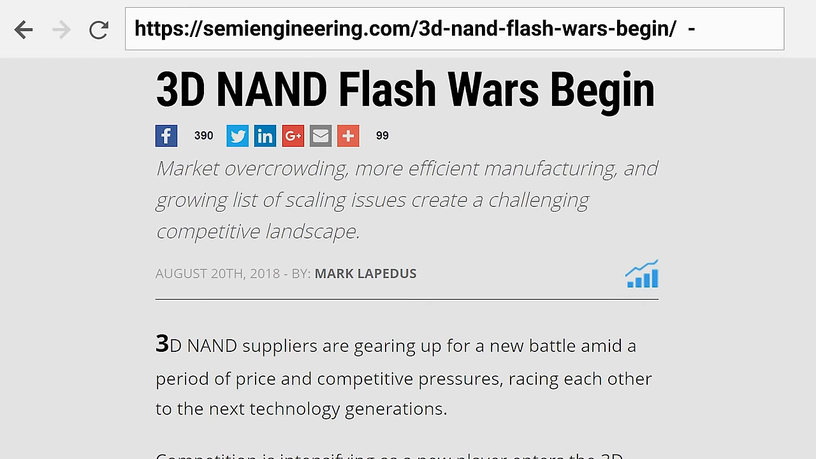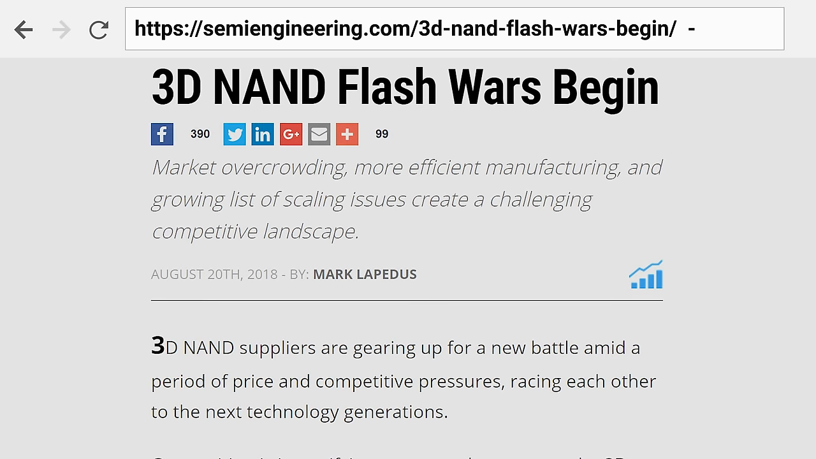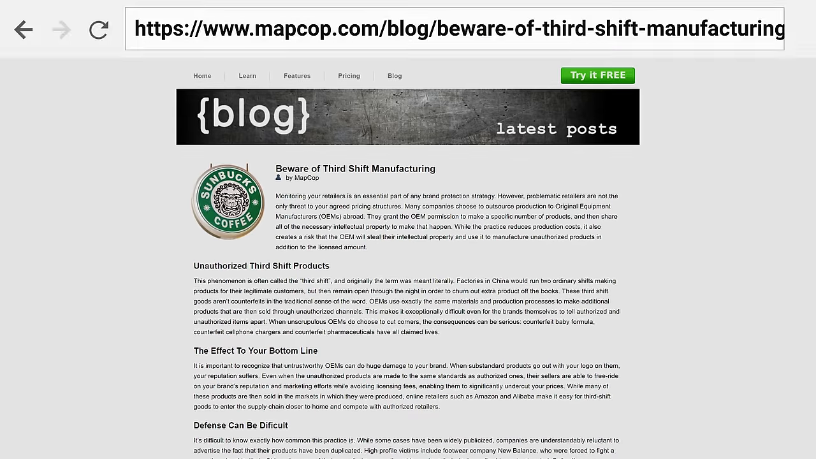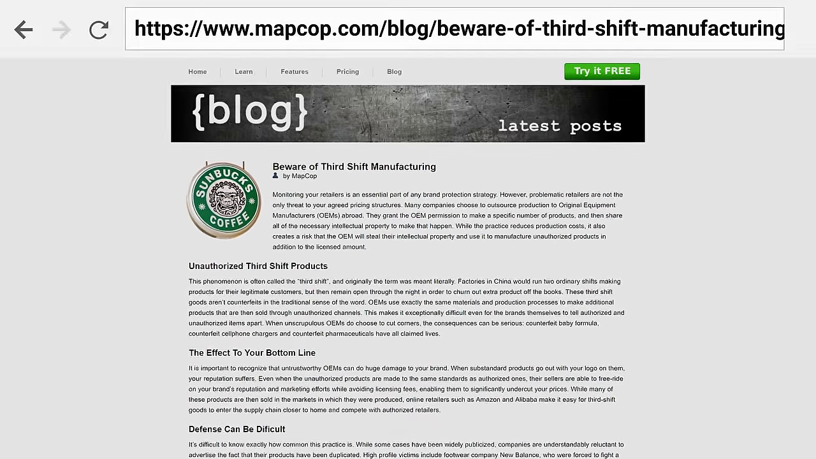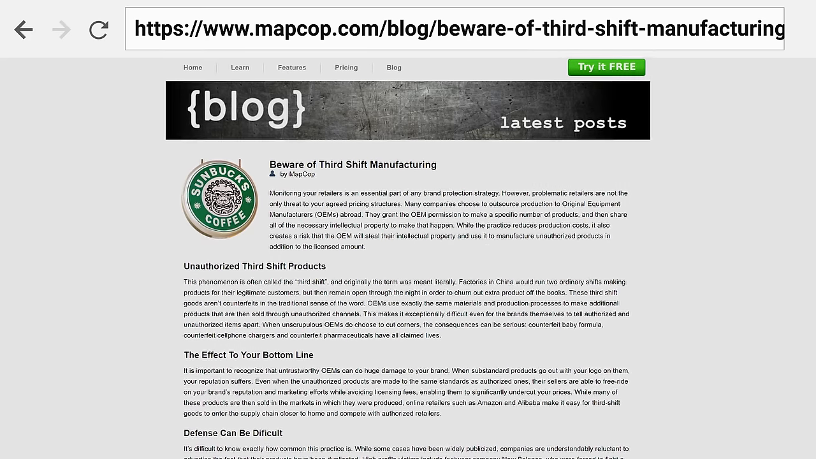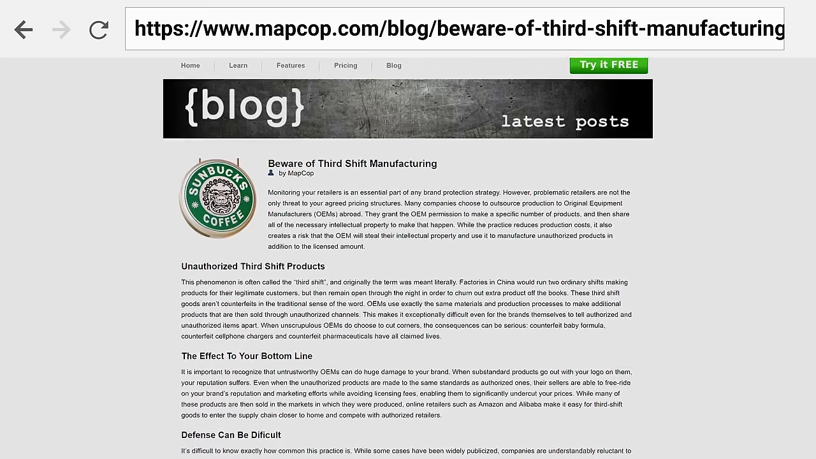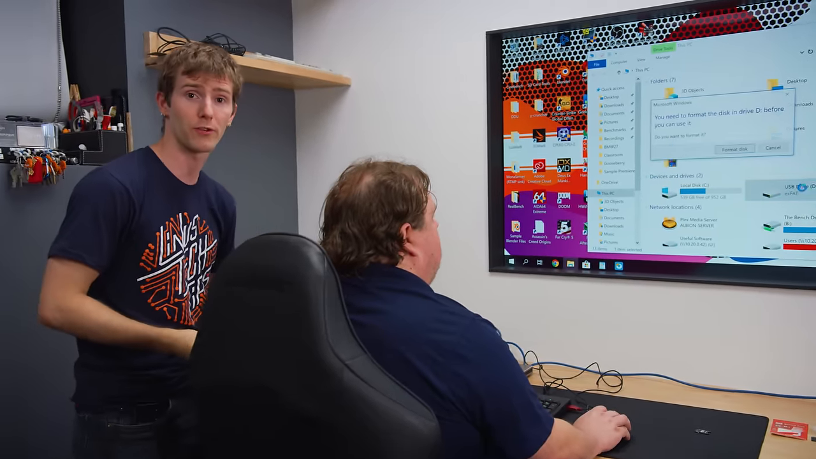So it could be from a small Chinese fab, it could be from a reject bin and a legitimate one, or it's even possible that it was produced during a so-called third shift, when a legitimate factory that makes authorized goods starts up again at night without the brand owner's authorization and produces more of the same goods to sell out the back door, often without the same degree of quality control.